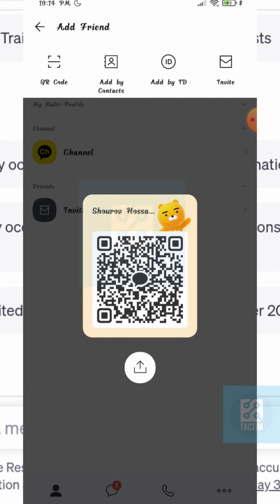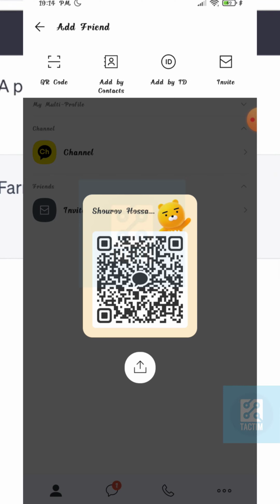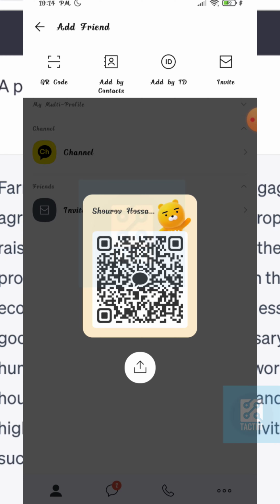After clicking it, here you can see the first option is QR code. By clicking it, you can just scan the QR code of your friend and add them to your friend list. And the second option here is add by contacts. Click on it.